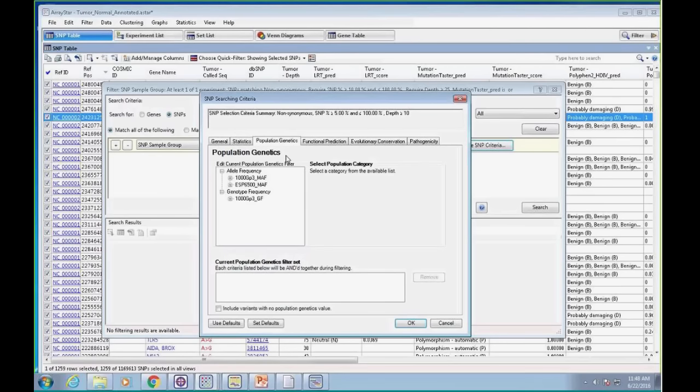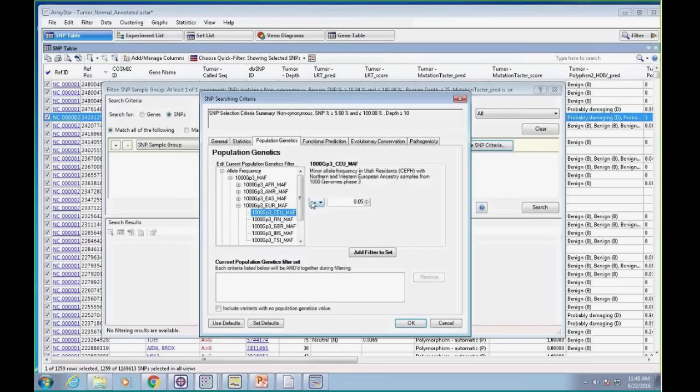So here's population genetics. I can go in and pick a specific subgroup, Central European Utah, right? And I can say, only show me SNPs that are rare in the general subpopulation. So it's a great filter if you're looking for possible disease-causing variations. I can say, only show me the rare ones. I don't want to look at all the commonly occurring SNPs. And, of course, SNPs vary a lot between populations. So what's common in one might be rare in another ethnic group.